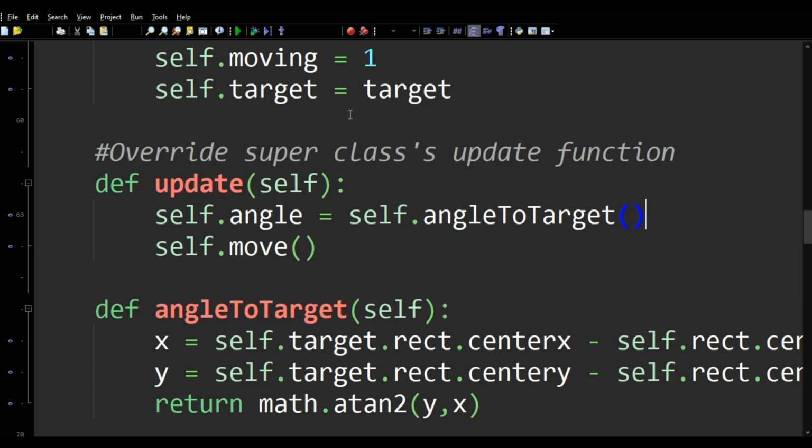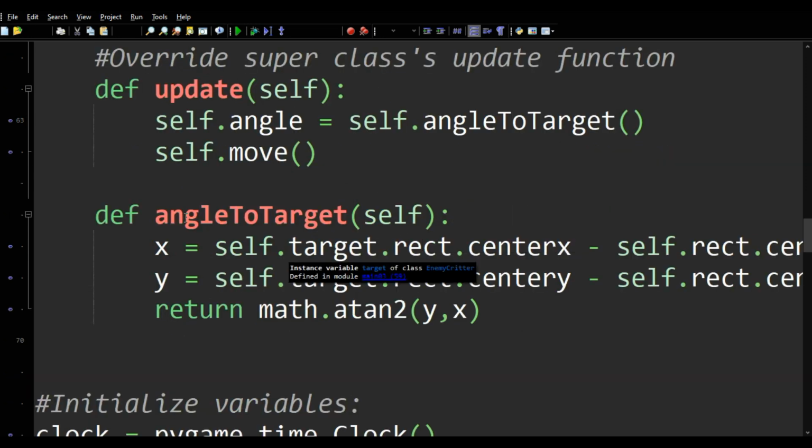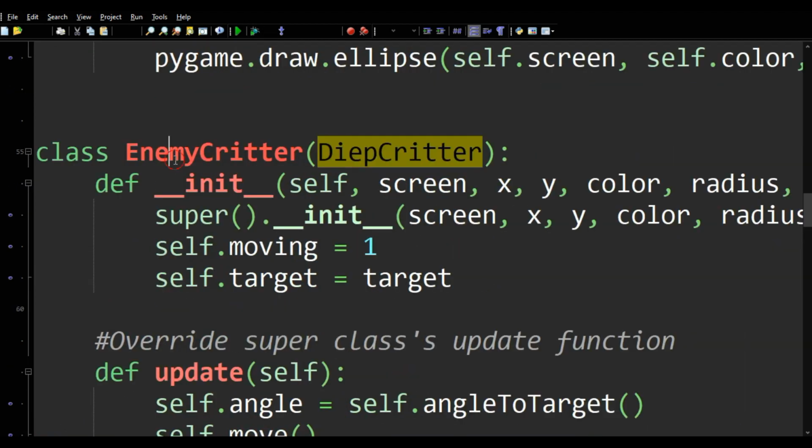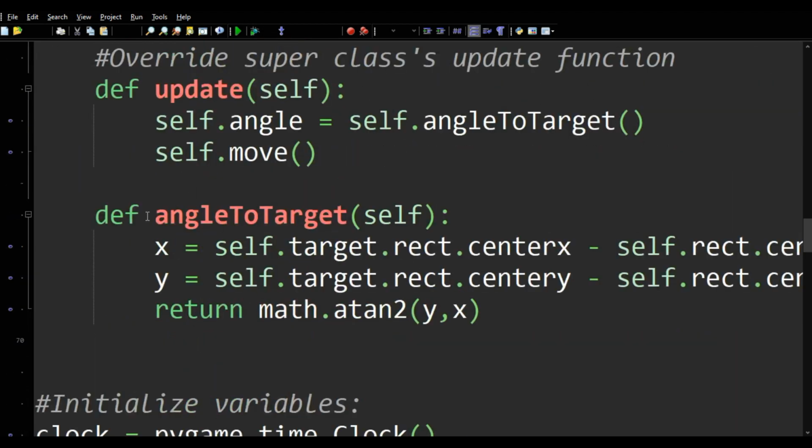So I'm going to modify this update function. Instead of calling that other one, I'm going to call one of my own new functions here, angle to target, which is a special function that I've added for the enemy critter. I don't need to put angle to target in the Diep critter because it's controlled by the player. The player can use his eyes to see what its target is, and the player can then direct its critter towards the target.